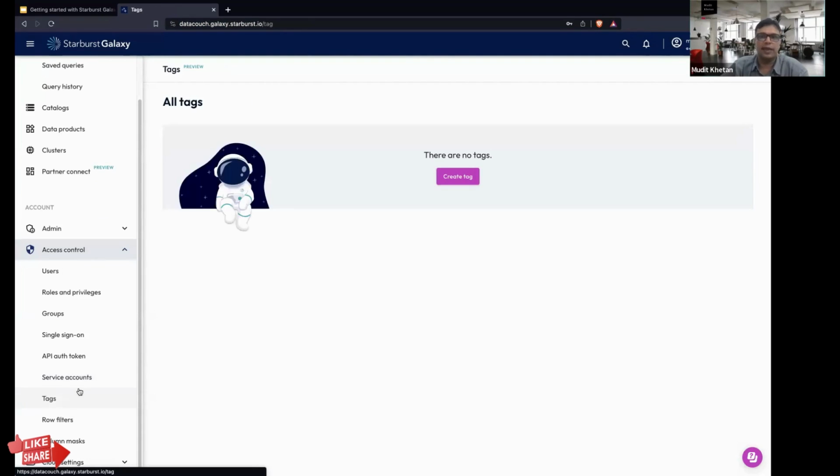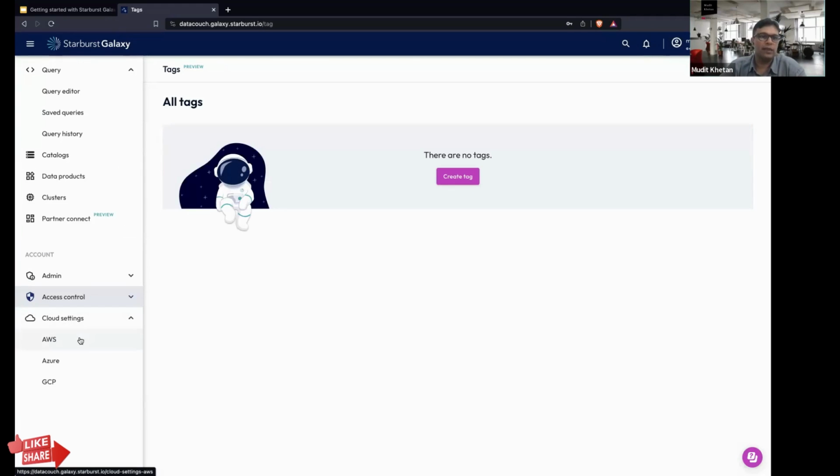Then there are tags which you can create, and once you create tags, you can start using those tags in your clusters, in your queries, in your data products, and those tags are going to provide you better indexing and those services. Let us check out the cloud services.